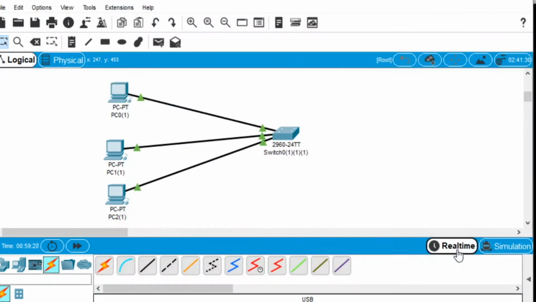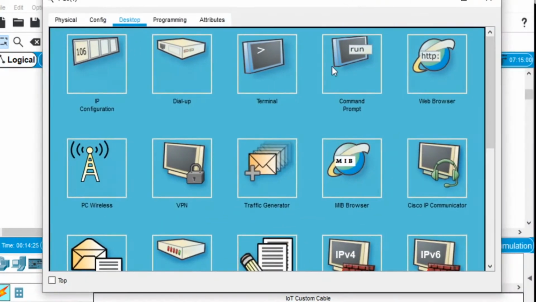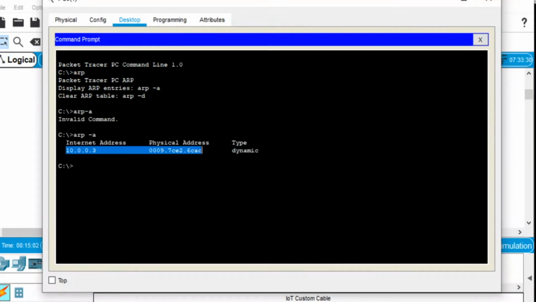The information that we collected using ARP is kept in the ARP cache table within the PC. If you type in arp in the command prompt, it will show you the options that you can use. arp -a displays ARP entries and you can clear it using arp -d. Display again, no ARP entries found.